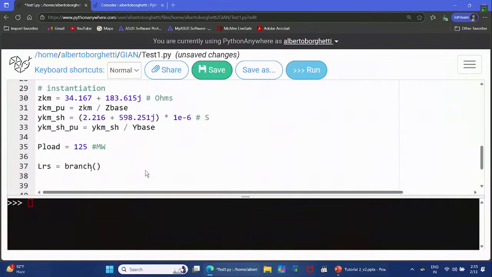So we can say that the bus is bus 1, between bus 1 and bus 2, so we can call this line as line between bus 1 and bus 2, and then ZKM in per unit, and then YKM shunt in per unit, because we are doing this in per unit, then 1 as the transformer ratio. It is not a transformer, it is a line. We try to save and we try to run.